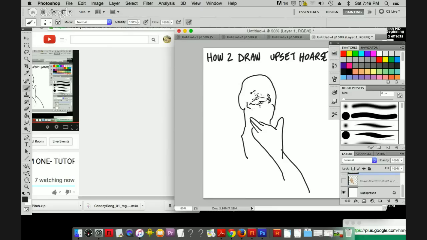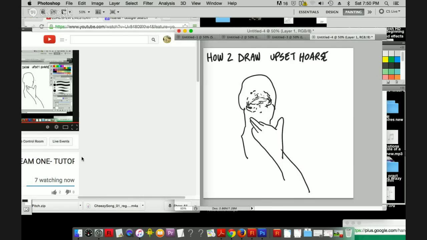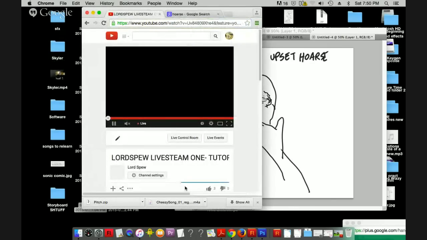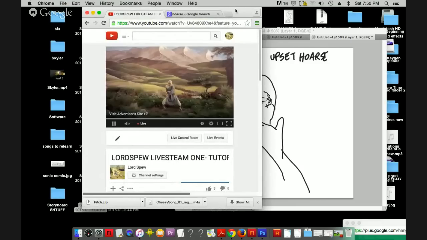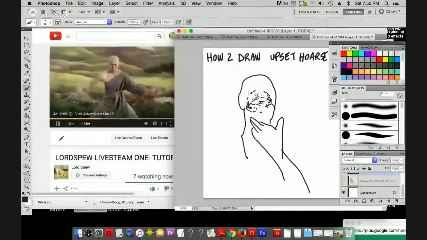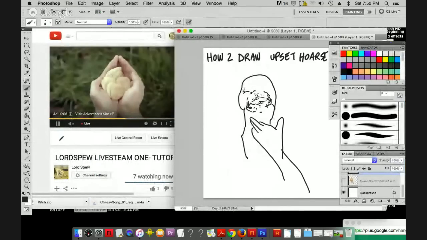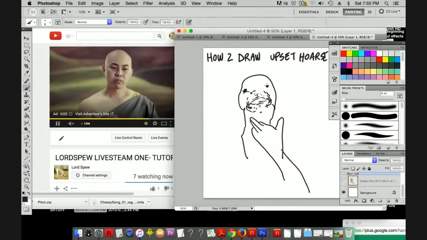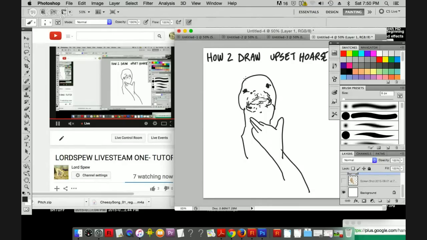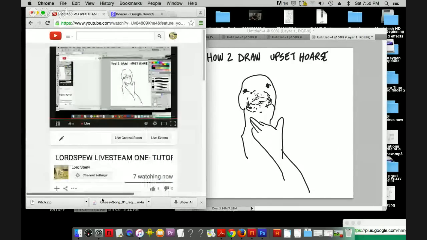Anyway, so you're going to want to draw what upset looks like. And what upset looks like is one of the mathematic formulas: your wrinkles multiply tenfold. So you have a lot of wrinkles, and your wrinkles outnumber your not wrinkles, your regular features. You want to draw two beady little eyes, because when you're angry, the whites of your eyes disappear. And then you want to draw big, bushy brows.